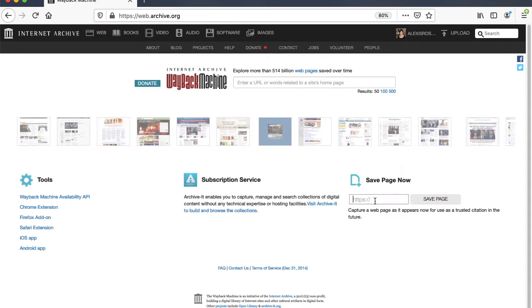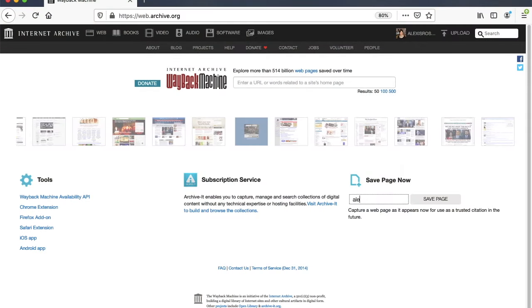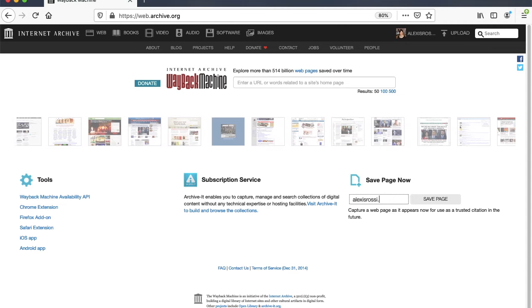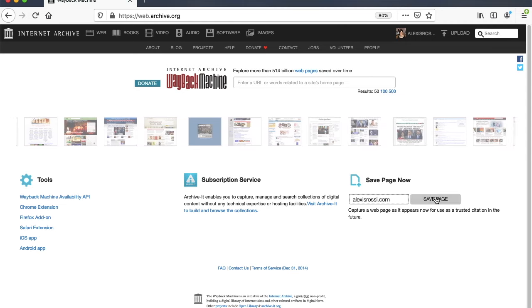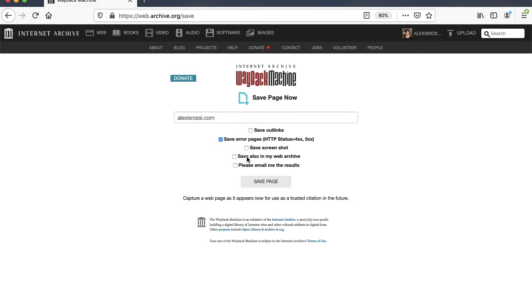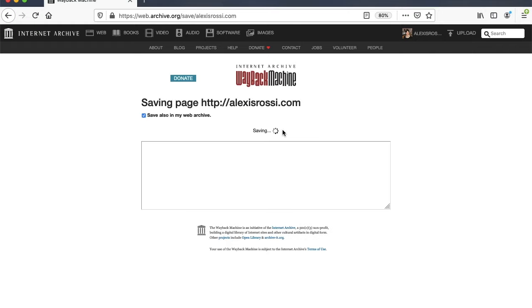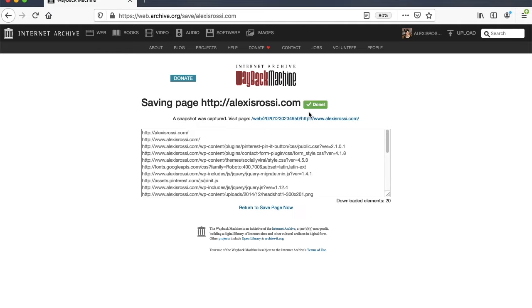Save Page Now lives right here, and you can just add the URL that you want to save. We'll save the current day version of alexisrossi.com, and you can save it in your web archive. Again, I'll show you where that is in your account later. I'm going to go ahead and click that. So you'll see a dialog down here that is saving the page, and there we go. You get the done message up here. This is where you can find the version of the page that you just saved. And of course, it will be in your web archive later because we chose that checkbox.